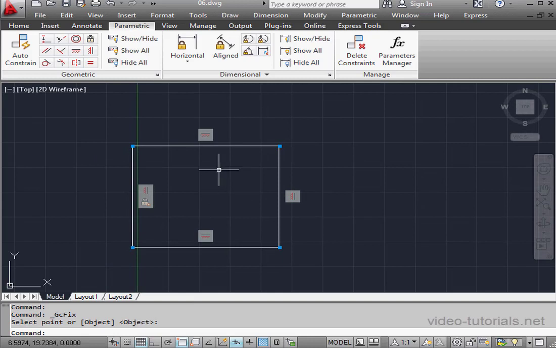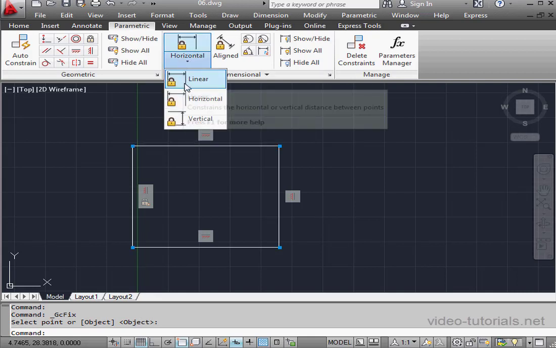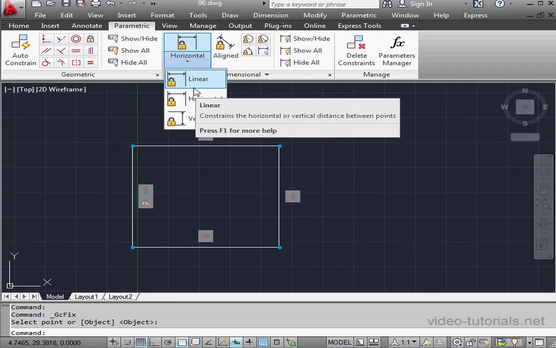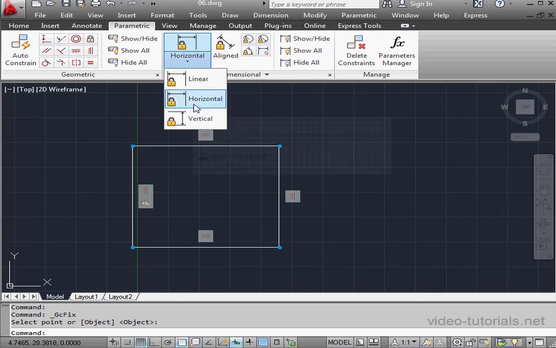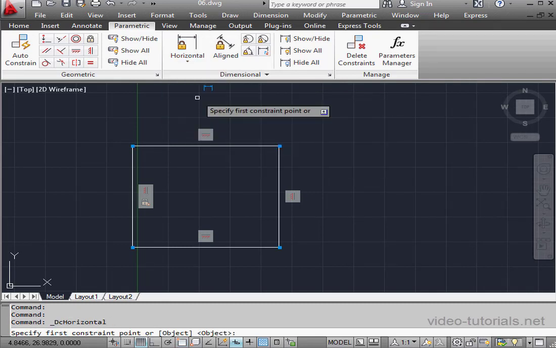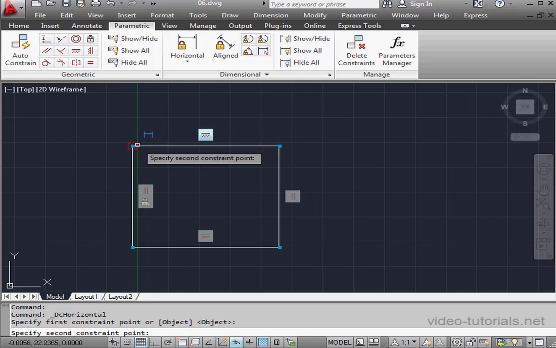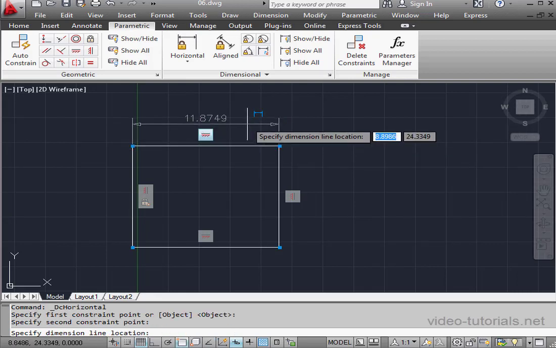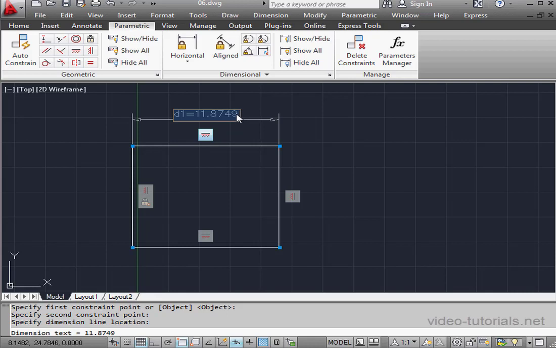Now we're ready to apply dimensional constraints. Dimensional constraints do work similarly to dimensions. From this drop-down menu, we can select linear, horizontal, or vertical. Let's start with a horizontal dimension. We'll select this point, and just drag out and release to place the dimension. Let's make it equal to 10 units.